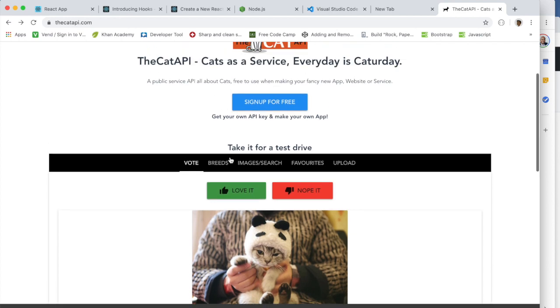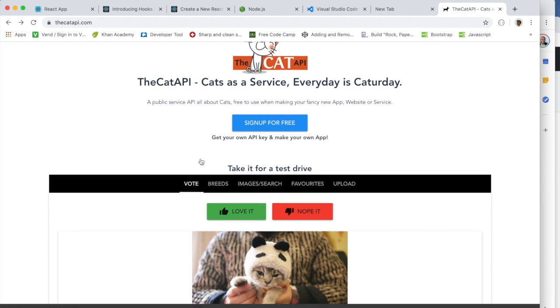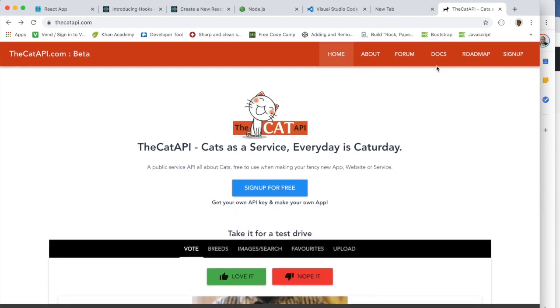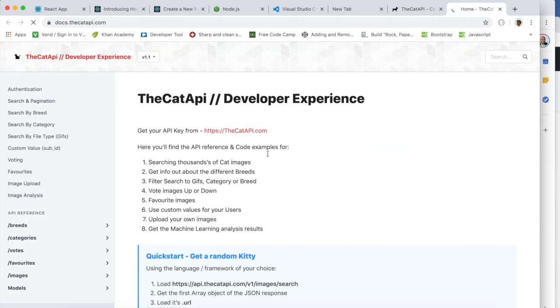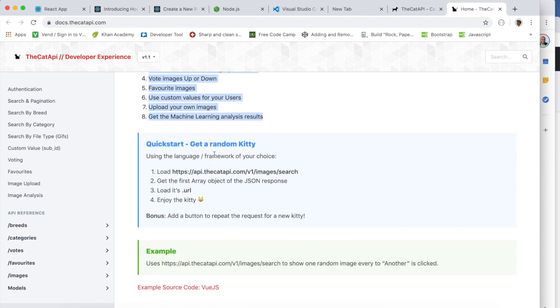But the big question is, okay, Sterling, we got the API key, which is fantastic, but how are we going to get that data? Well, the good news is they have documentation for us to get started. So I'm going to click on here, and here's the documentation. You can see here they start explaining every single thing that we can do. They even give us a quick get random kitty, which means this is a quick starting point where we can get a random image. So all we need is to copy this link.